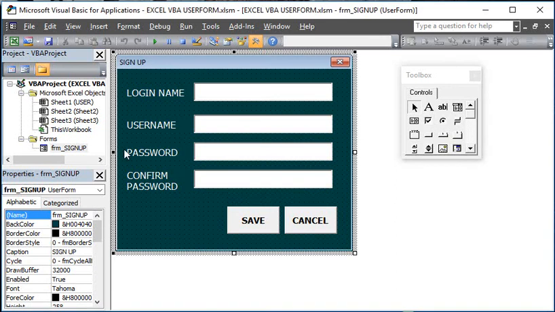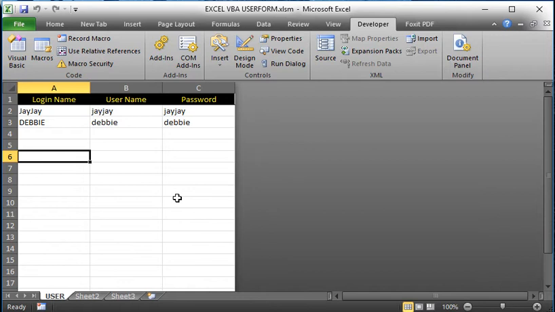Hello and good day. Welcome to part 3 of our Excel VBA user form tutorial. Previously we have finished the sign up user form, and for this tutorial we need to work with a login user form.